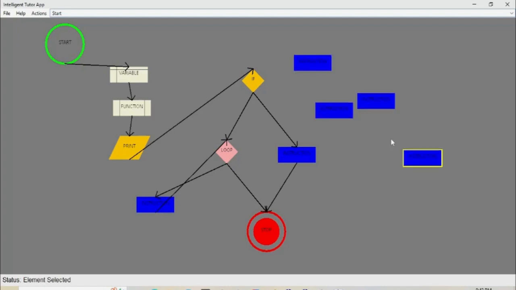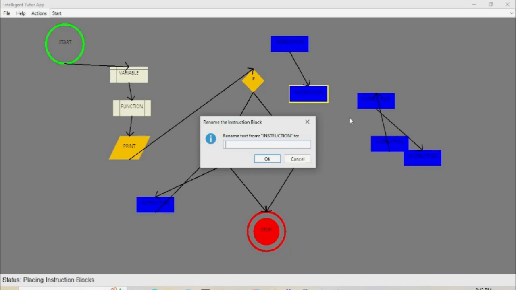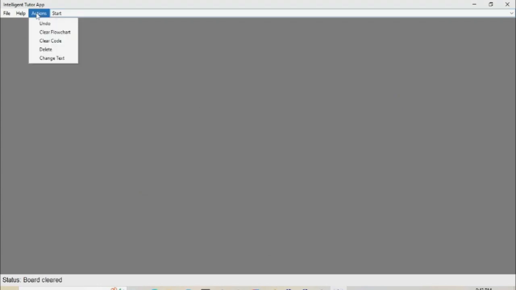Then say I create a bunch of code blocks and I want to get rid of their connections, I can undo. And then their connections are completely removed. And then if I wanted to change the text, I can change the text to anything. So I can change it to int i equals 9. And you can do that with any of the code blocks. And you can clear the flowchart as well.